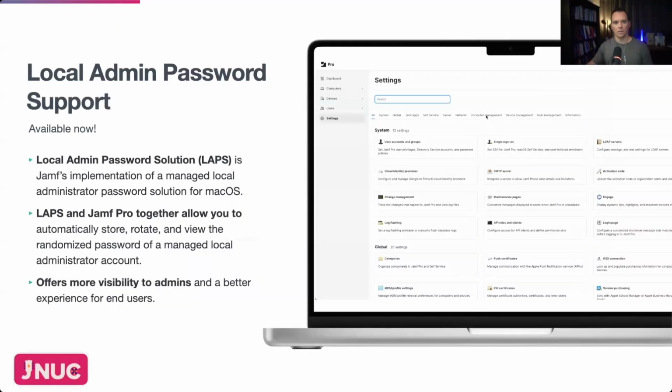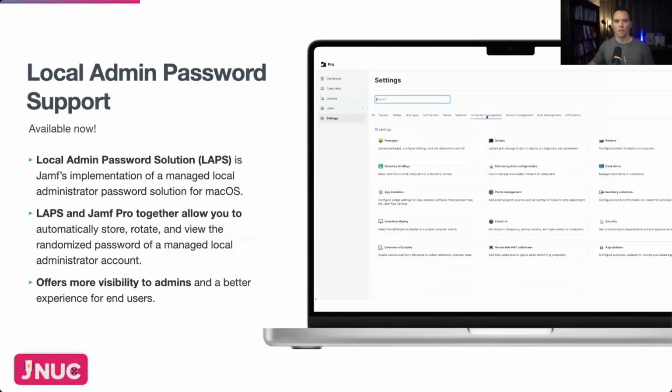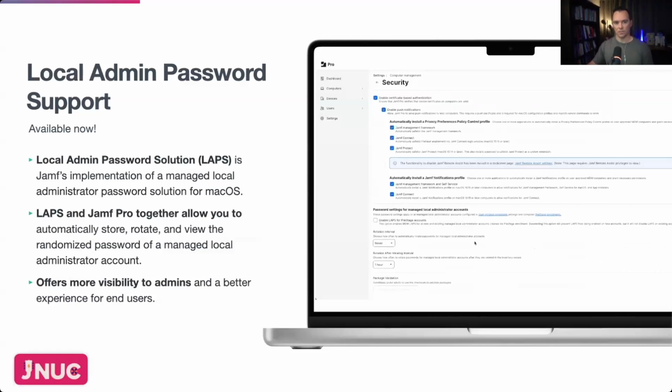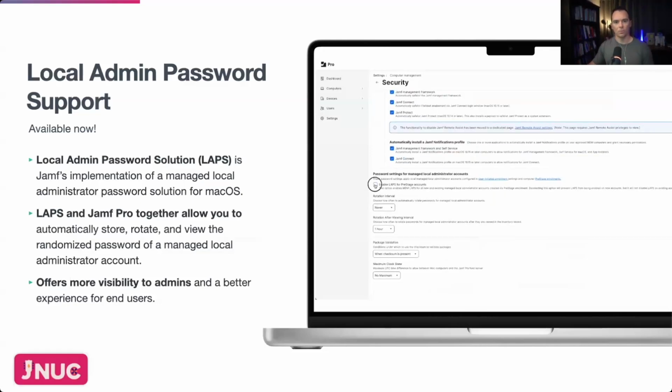Perfect. Next, I'd like to introduce you to our local admin management solution, or LAPS, which is actually available now. We developed this password management system as part of Jamf Pro to handle one of the most critical aspects of device security, local administrator passwords. And here's what makes it useful. LAPS will automatically manage your local administrator accounts by storing, rotating, and providing access to randomized passwords, all without requiring manual intervention.